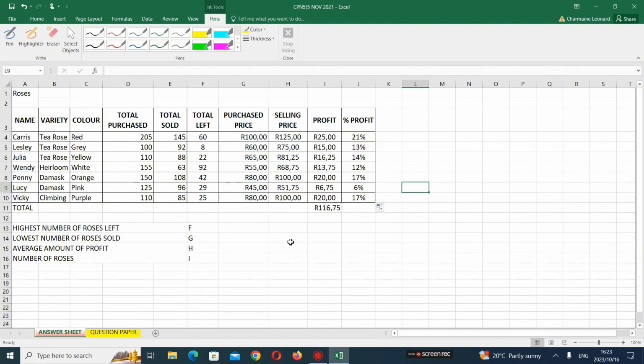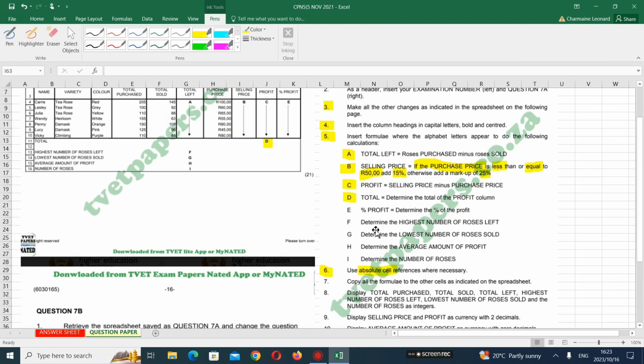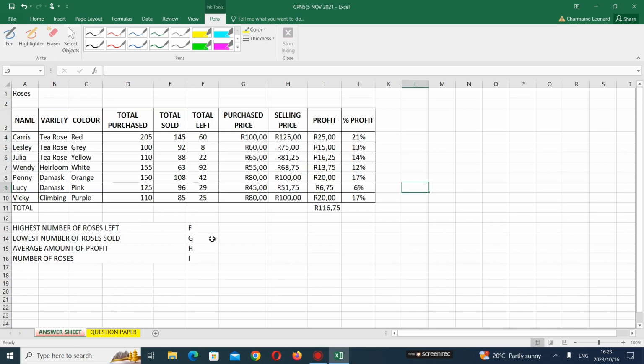So let's move on to the next question. So we are done with E, and then we're going to F. They're saying determine the highest number of what? Of roses left. Highest number of roses left. So we need to calculate what? F. So F is here. So F, they need the highest number of roses left.